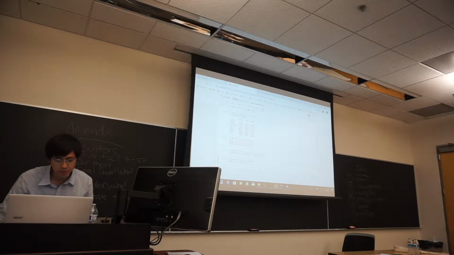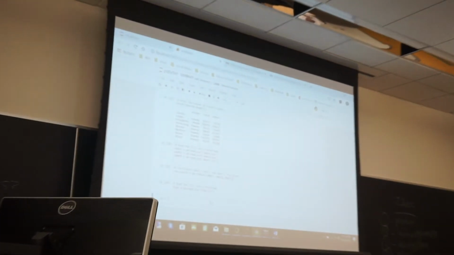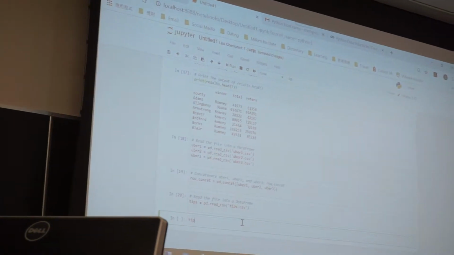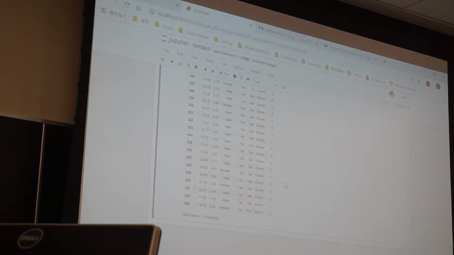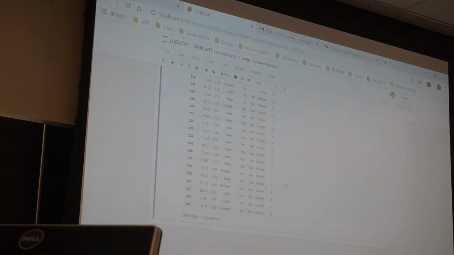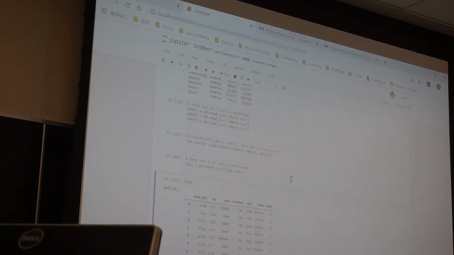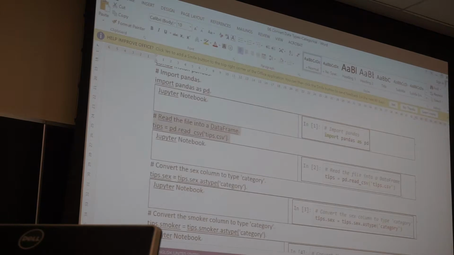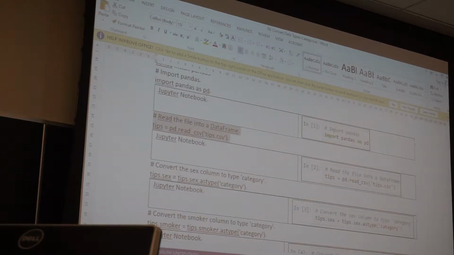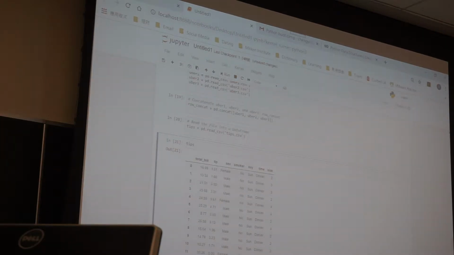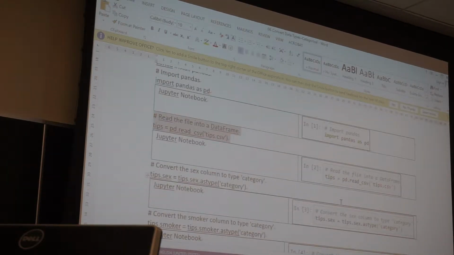Okay, again, if you want to see the full content of the data set, you can say TIPS, right? And then you can look at what's going on inside the data set. You can see there are 244 rows.